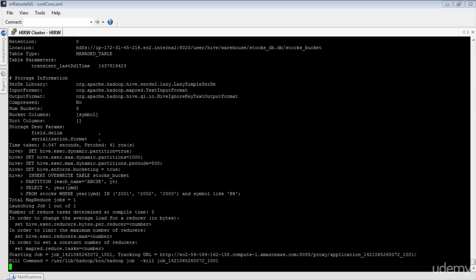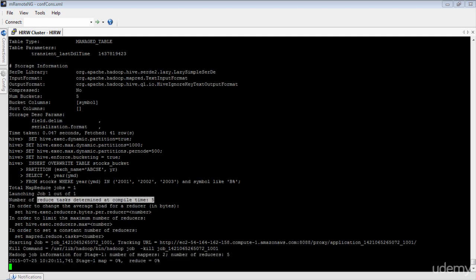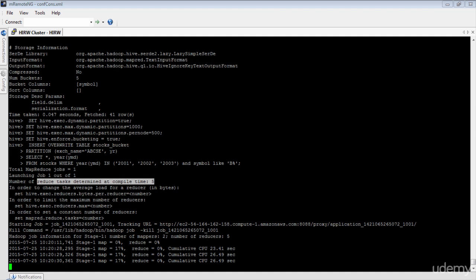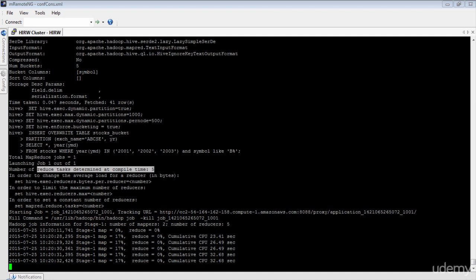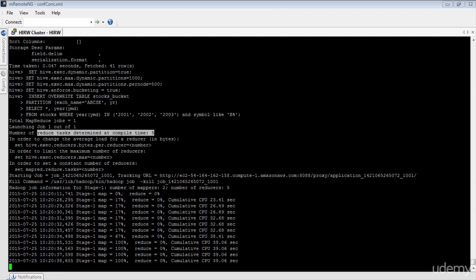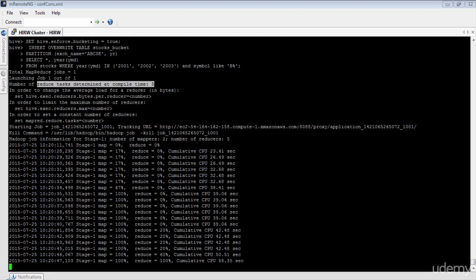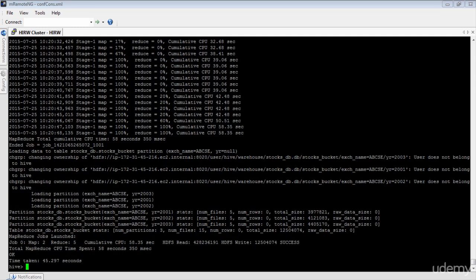You can also see the number of reduce tasks determined at compile time equals 5, which equals the number of buckets on this table, which is also 5. The insert is now complete. As you can see, 3 partitions got created for this table. And under each partition, you will see 5 buckets. So that is why the number of files is 15. 5 buckets under each partition.